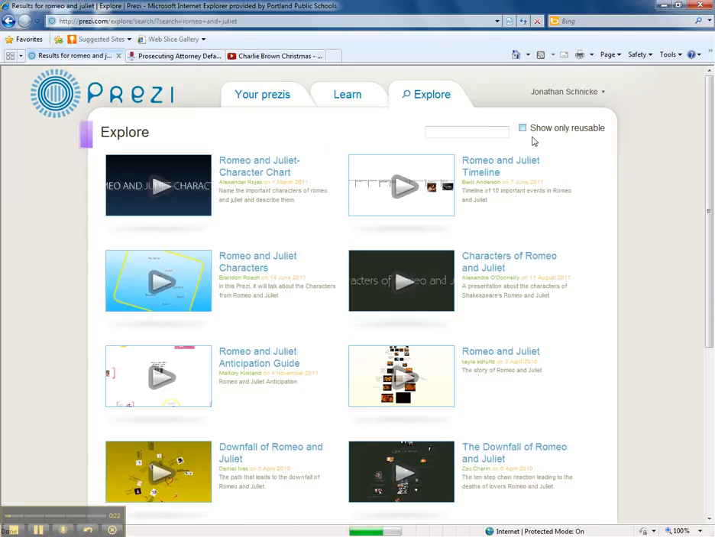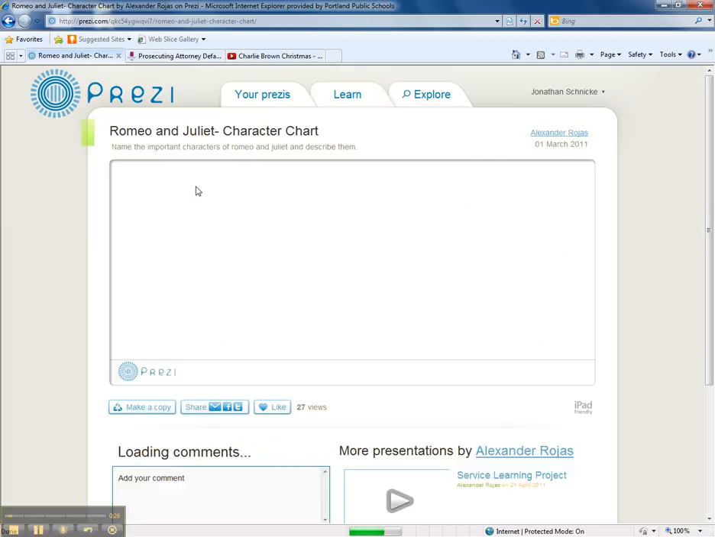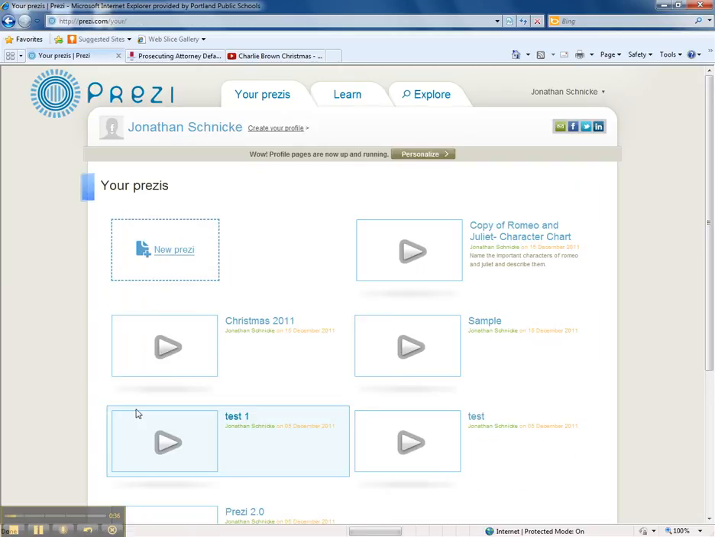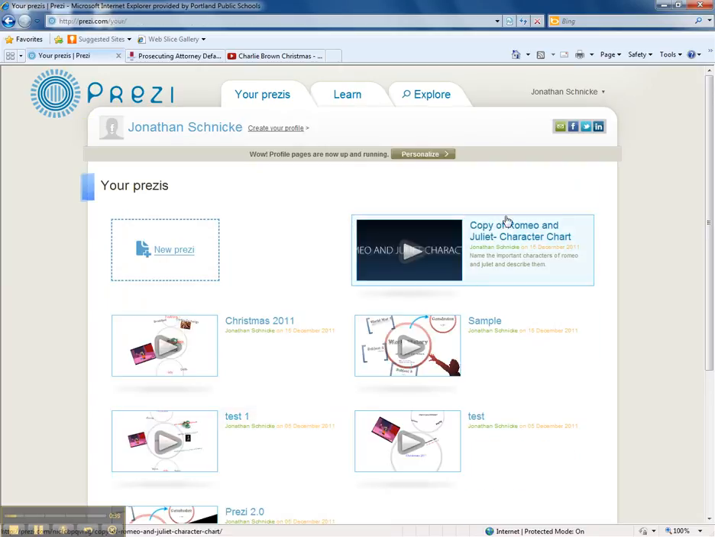I know we use that in our English classes, and I'm going to click here on character chart. Now, not every Prezi is allowed to be shared and made copies of, but for example, here we've got make a copy. When I click this, it brings it up, and now I have a copy of Romeo and Juliet in my file called Your Prezis.